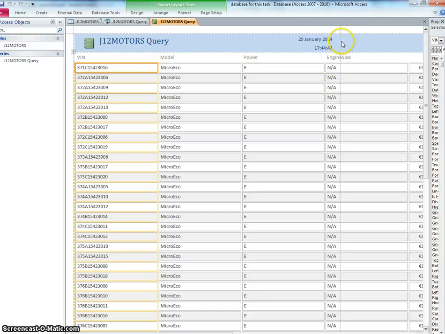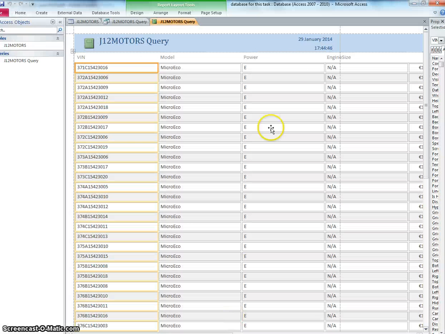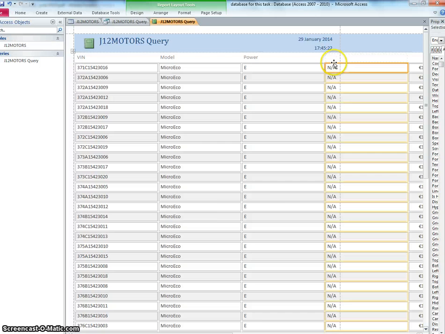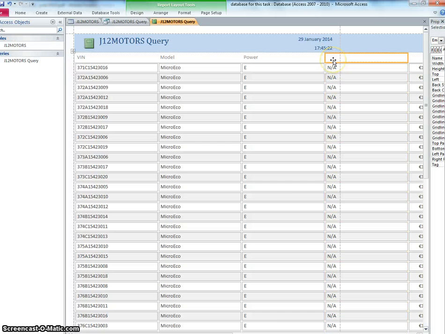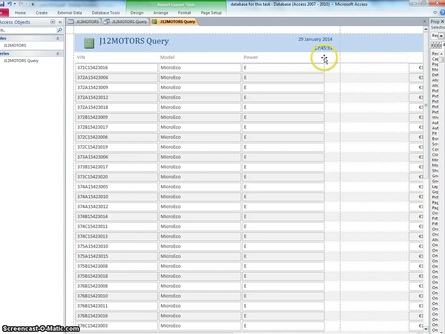Here you would see the cut-off part of the page. We'll deal with that in a second. Price, color, location, and sold. So price, so I don't need engine size. So what I can do to engine size then is I can hit on that and just hit delete, and hopefully at some point that's going to delete everything for me. Come on, it's quite fiddly. There you go. And delete that little bit as well, please.